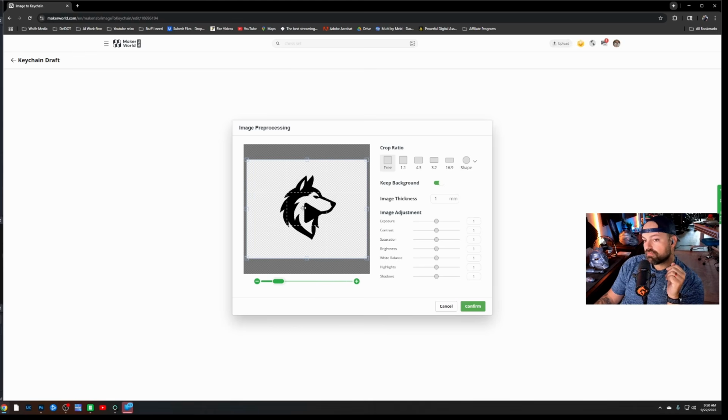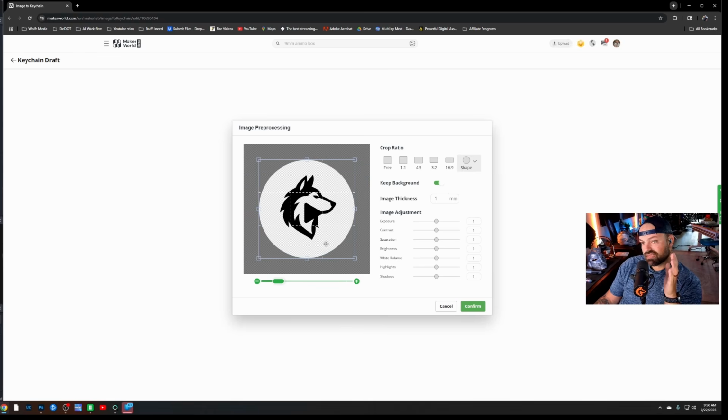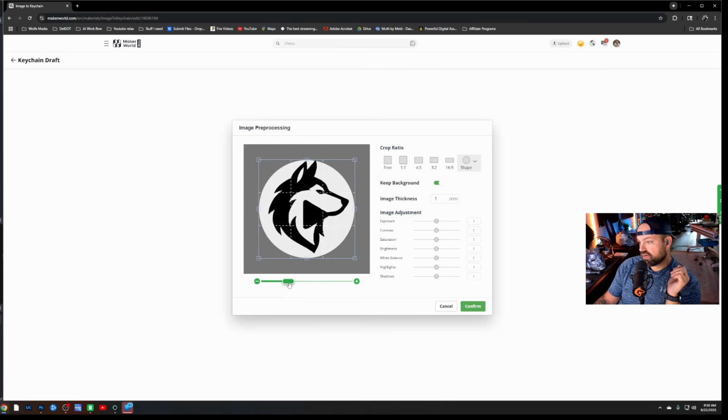So for me, I want to make this a circle. I'm really digging the poker chip kind of look for these things. So I've got it here and I can scale it up to whatever size I want. I can crop the sides in, but let's move it around so I can get it a little bit bigger.